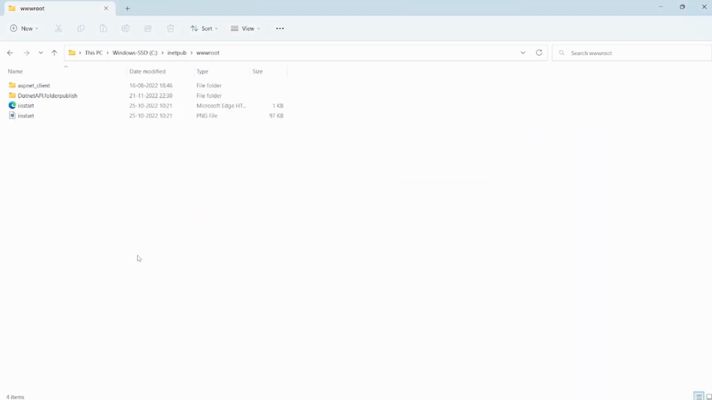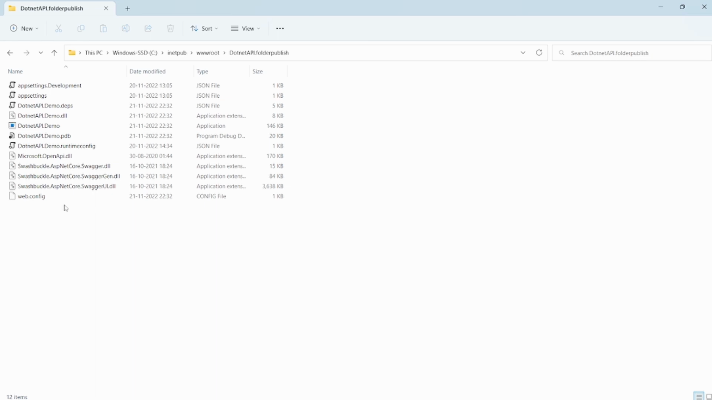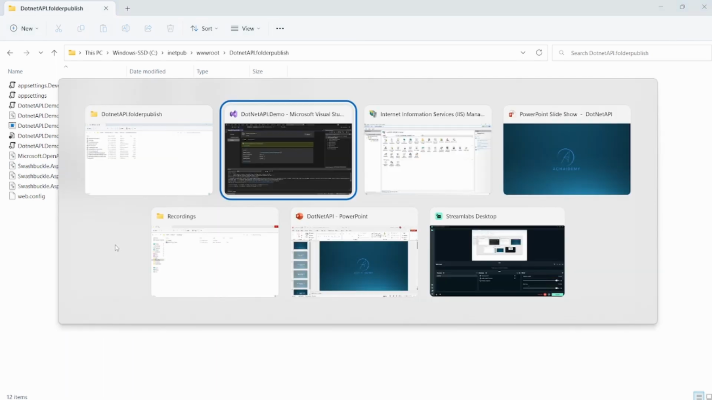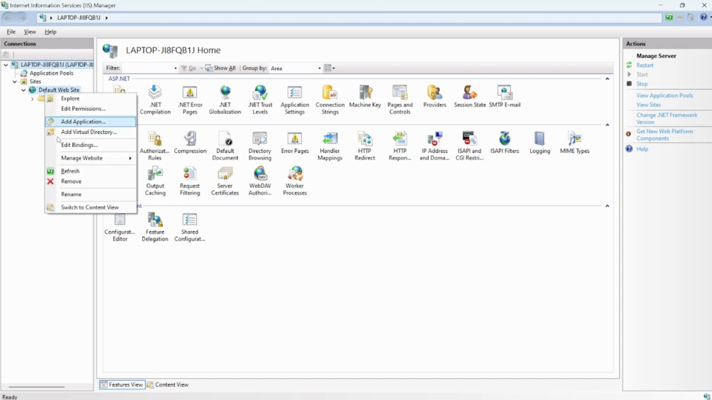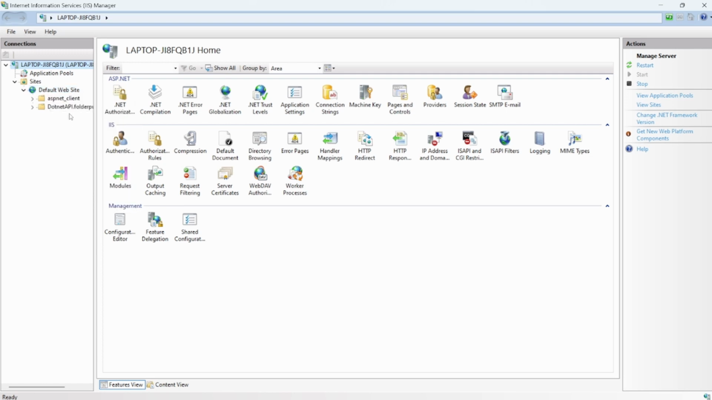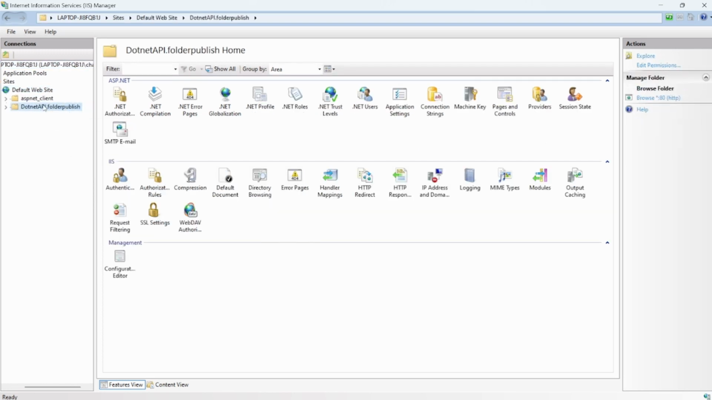Now if I go back, you can see the .NET published folder with all the output DLLs, the app settings file, and the required config files. So now I have this ready. To test it, I'll go back to the IIS manager. If I do a refresh, now there's a new folder called .NET API folder publish.